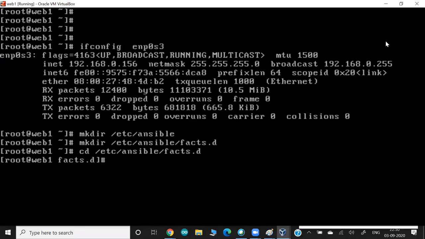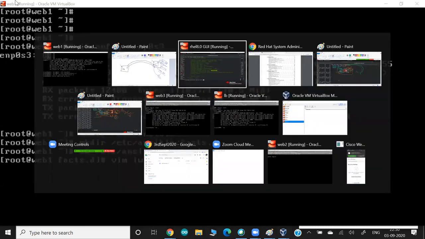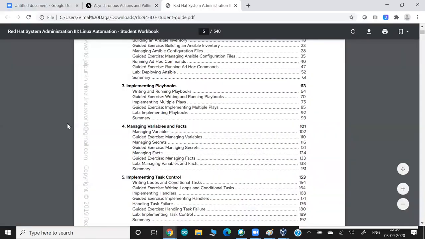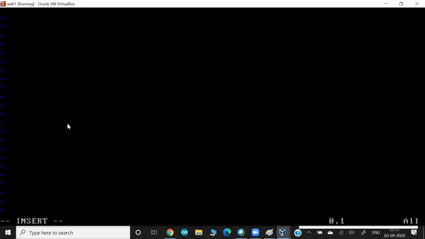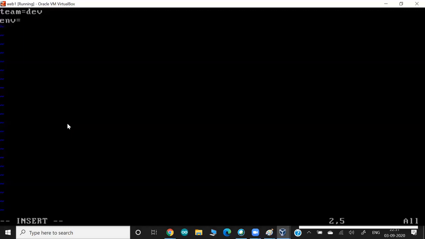Here I'm creating one file. You can give any file name, let's say LinuxWorld, but the extension of the file should be .fact, otherwise it won't work. Whatever information of this system you want to give should be inside this folder only. The file name can be anything, but the extension of this file should be .fact, otherwise it won't work. And here you just give the information. For example, I'll say my team would be developer, or my environment would be production, or my region would be India.